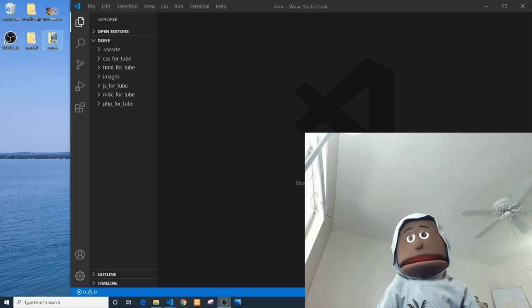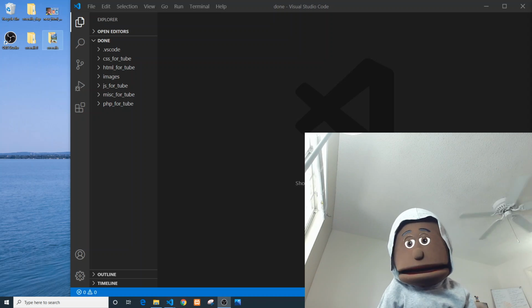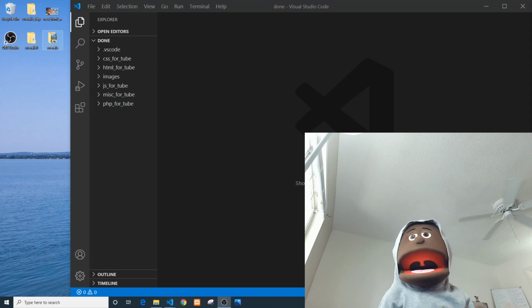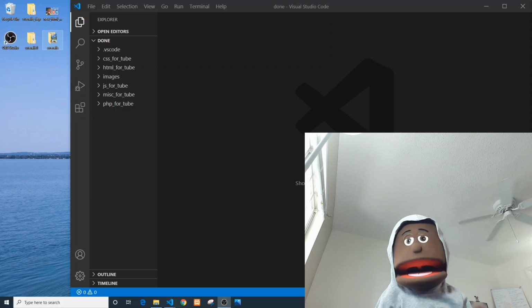Happy 3rd of July. Okay, and if you don't want to use Visual Studio Code, you can of course use any editor that you would like.